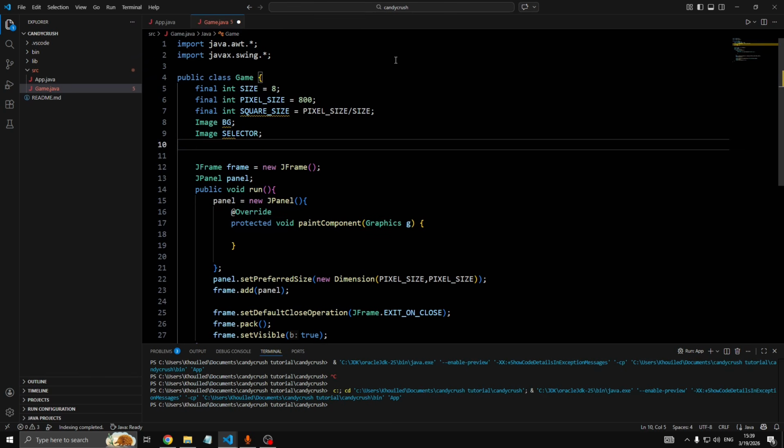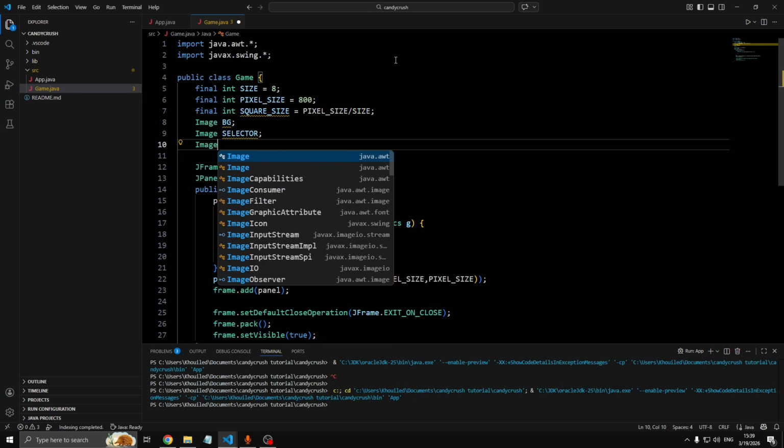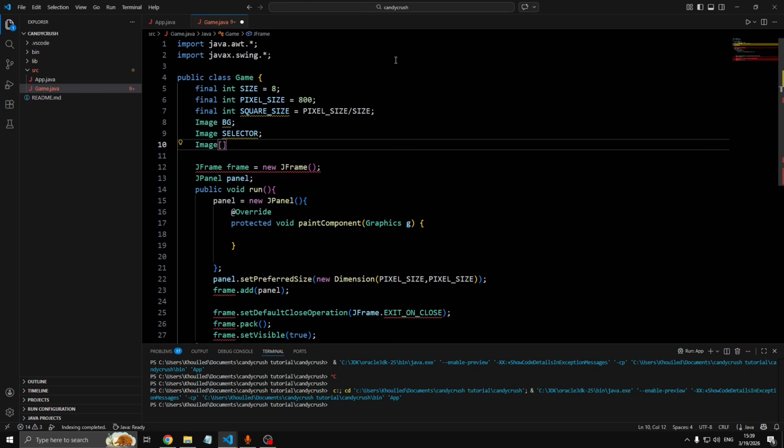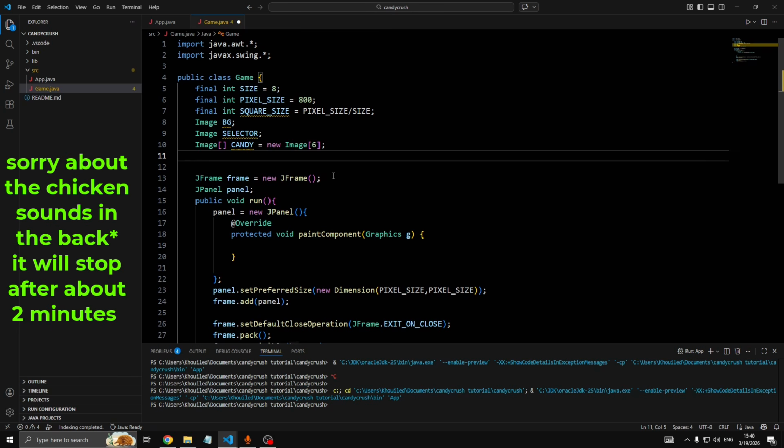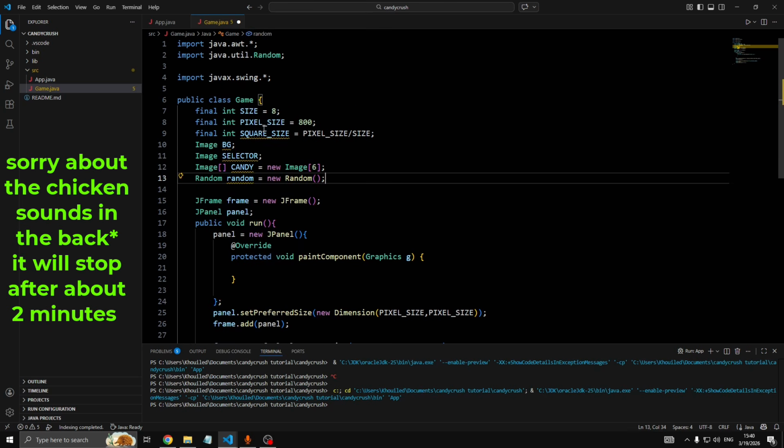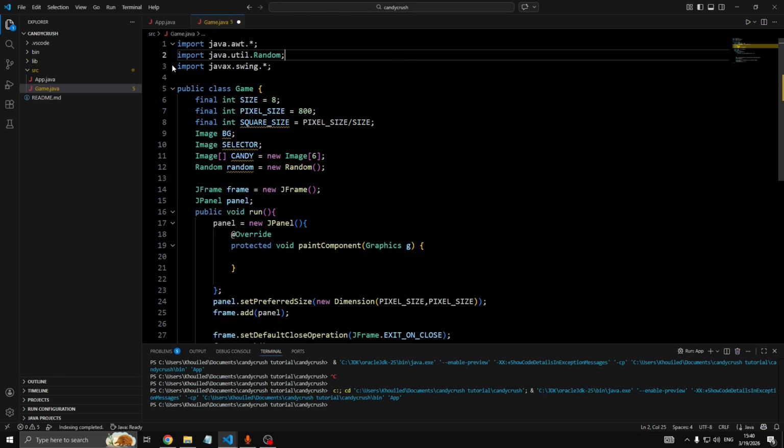selector. And also, we're going to create an array for the other 6 images. You can add other images if you want. We're just going to have to change the size of this array. New image is going to be 6 for now. We're also going to create a random variable. Make sure it's imported as well in here.